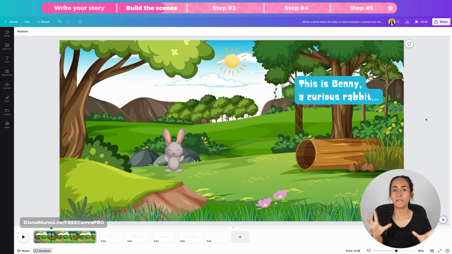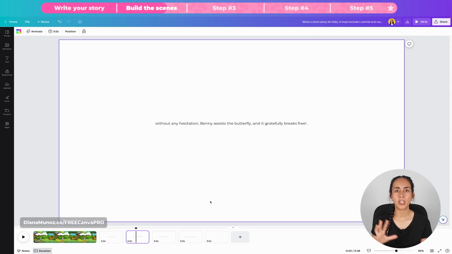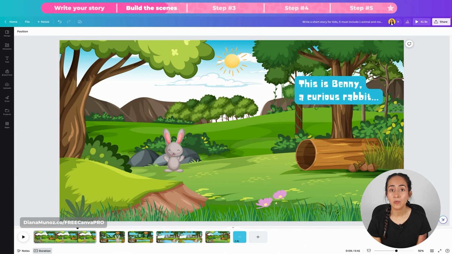I already have the first scene ready and I'm gonna follow the same steps to build the following scenes, which are these ones. And as I told you, I'm gonna use elements with similar aesthetics so the whole story looks cohesive. I am done with the following pages, the following scenes in my cartoon, so let me show you what we have here.